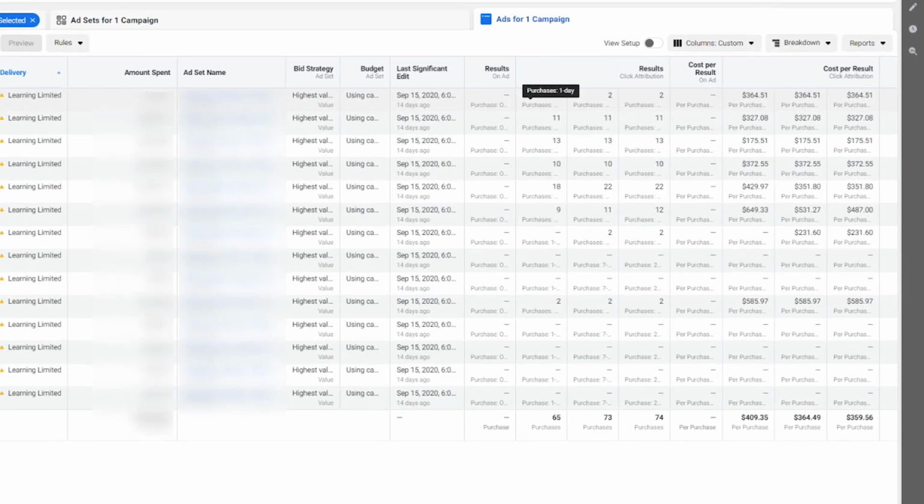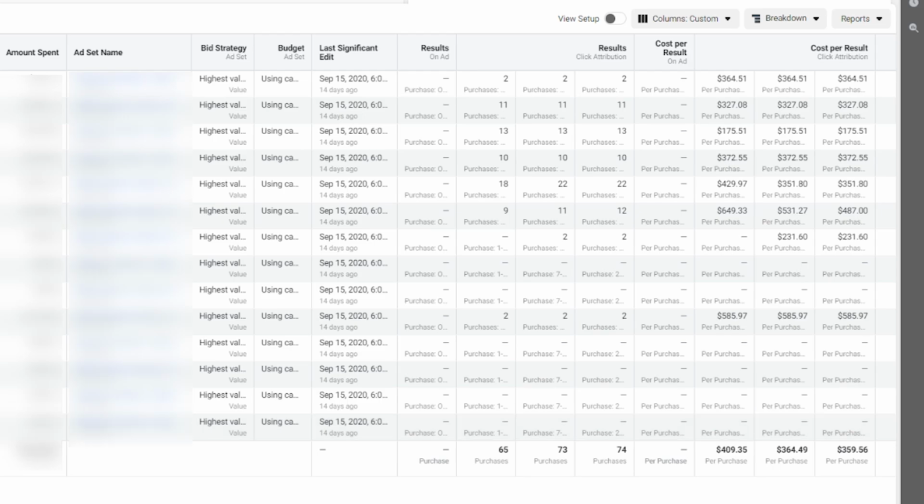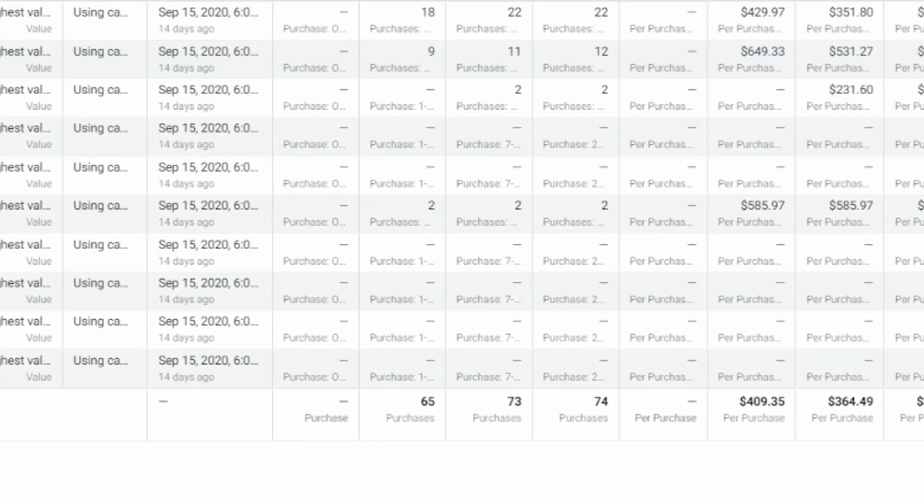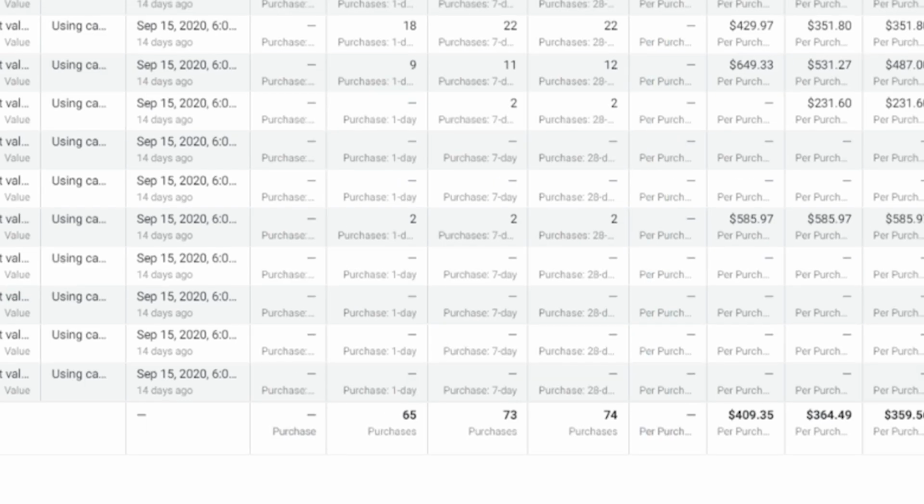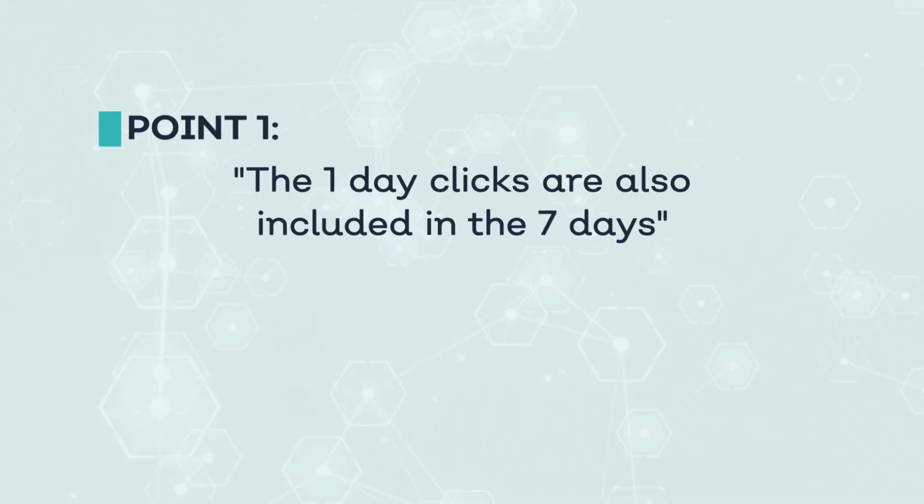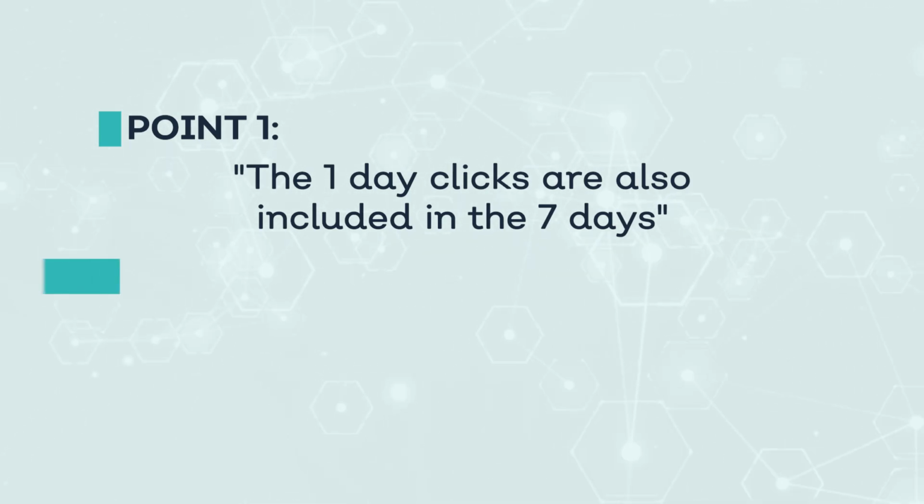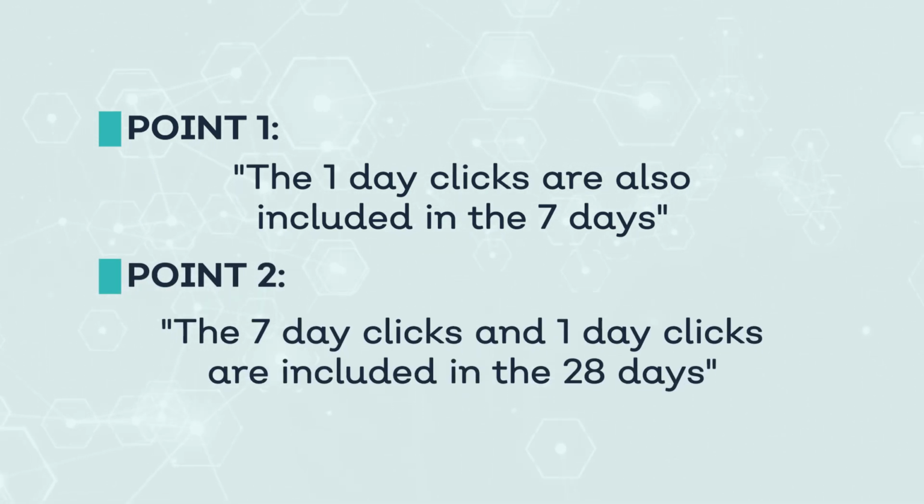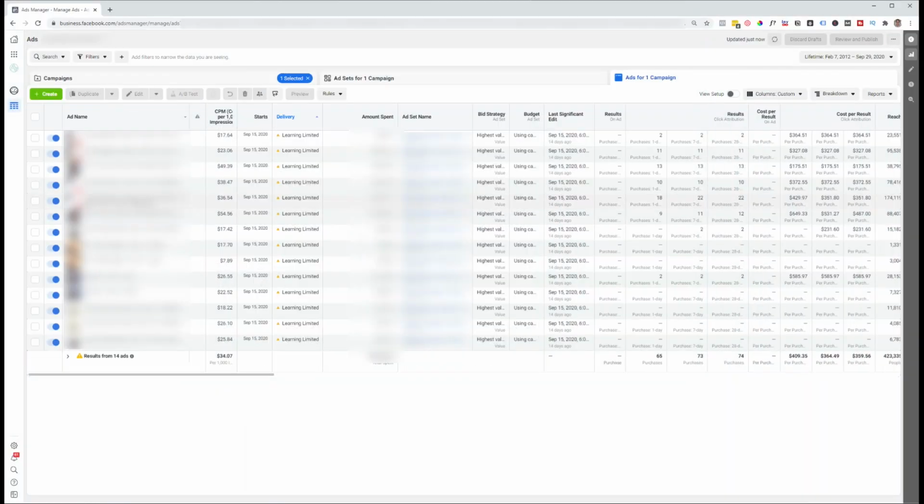Now this changes things quite significantly. You can see in my 1-day click window, it's now showing 65 purchases. It's showing 73 purchases for my 7-day click, and it's showing 74 purchases for my 28-day click window. Now, the reason that doesn't add up to my total purchases before is simply because the 1-day clicks are also included in the 7-day. The 7-day are also included in the 28-day. So it's cumulative. So that's why we're seeing that.